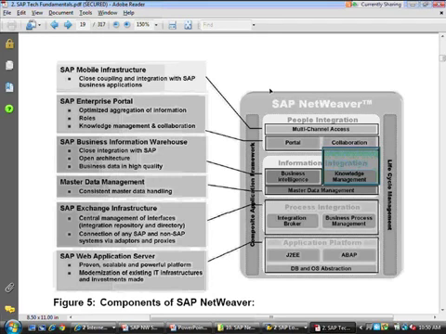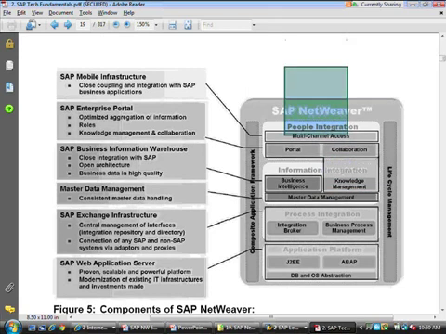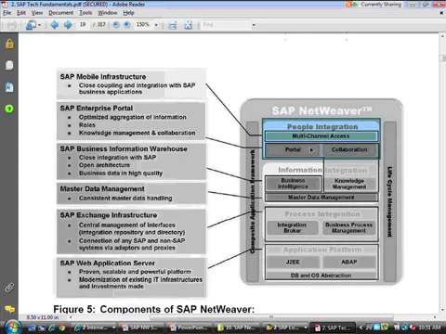And then from people integration, that means how do people connect to it? It provides you with multiple capabilities there as well. It provides you with the portal capability, connecting through a portal. It provides you with a collaboration capability within the enterprise portal, and provides you with multi-channel access. That means connecting through mobile devices, connecting through RF devices.